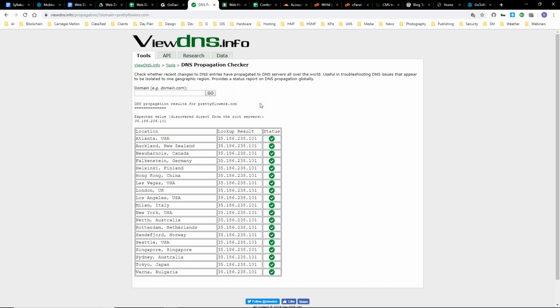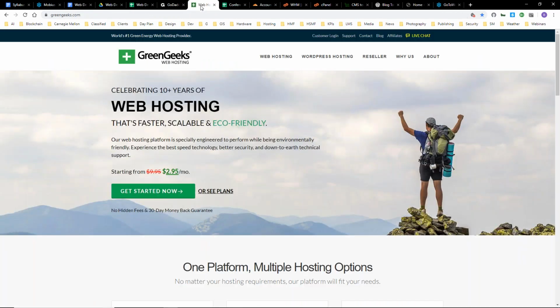And that's what that tool's for. So it's got a lot of tools. We'll be using them later in the class, so I won't spend any more time on that. All right. And then hosting, again, there are a bunch of them out there.